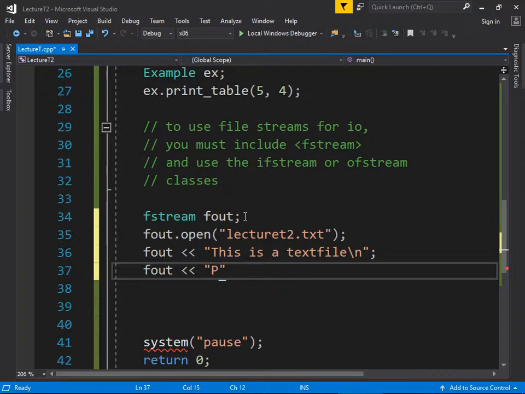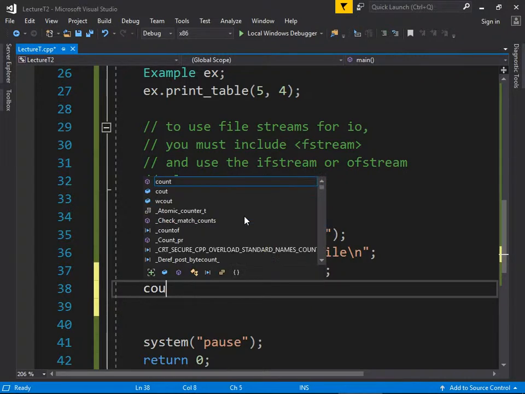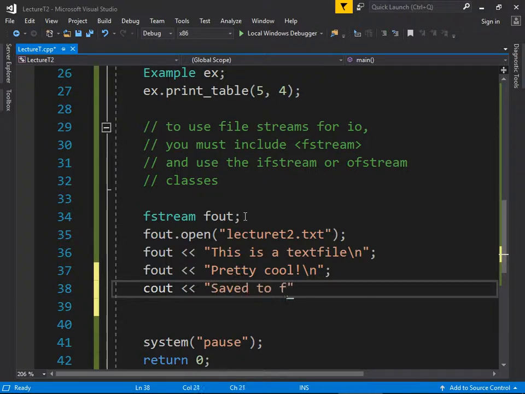fout << "pretty cool!\n"; Now I'm going to add a message saying that I wrote to the file, just so that the user knows that we saved to the file. cout << "saved to file\n"; It'd be nice if we said what file we were saving to. Honestly, that file name should have been stored inside a variable to make it easy to print, but I didn't, so I'm just going to say saved to file lecture T2.txt.